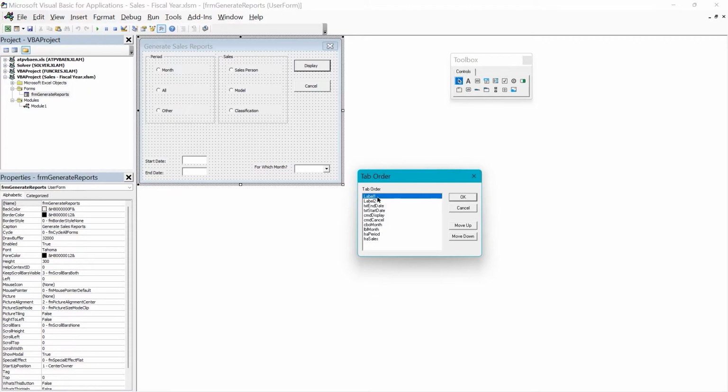The labels don't have to be included in the tab order because we don't want to tab to any labels at this point. So the tab order that we want is that it starts with the period frame and then goes to the sales frame. They're at the bottom of my tab order list, which is why it went there last. I'm going to click and hold on FRA period and drag down to select FRA sales. And with both of them selected, on the right side I'm going to use the Move Up button until they're in the first and second position.